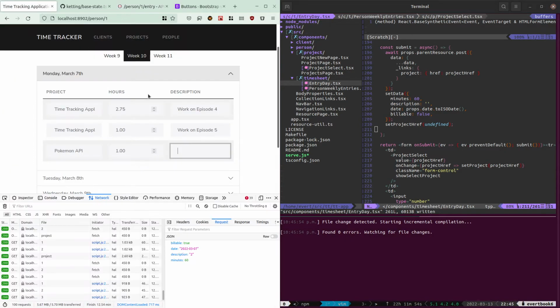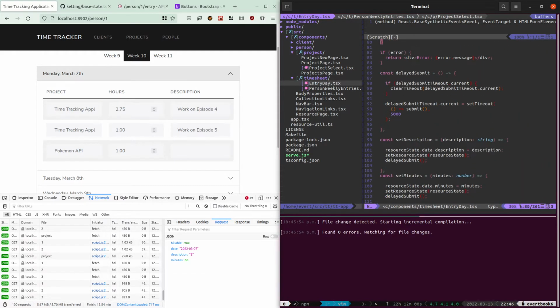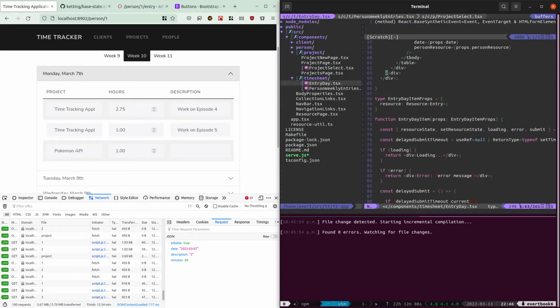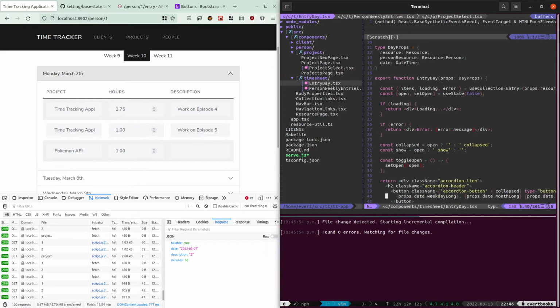Okay. The last thing I want to do is I want this box to automatically refresh if there was an update. You can do that with use collection.